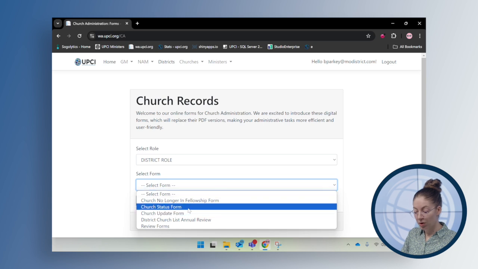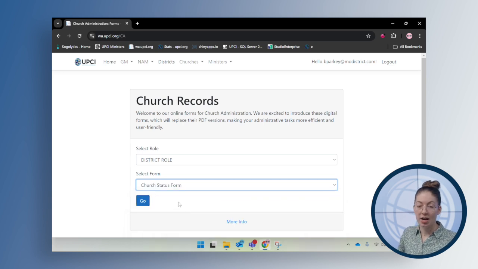The next form that we're going to look at is called the church status form. There are two main reasons you would use this form.